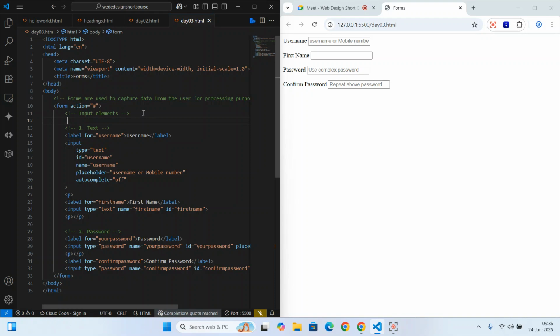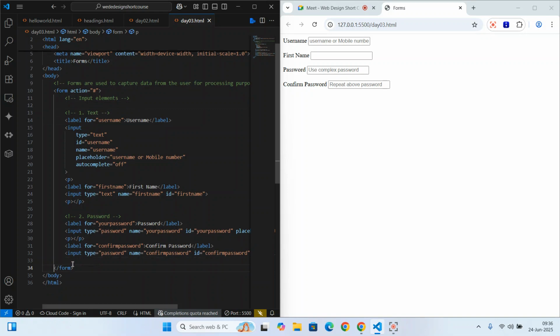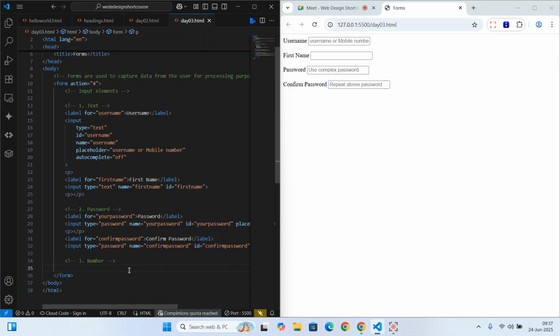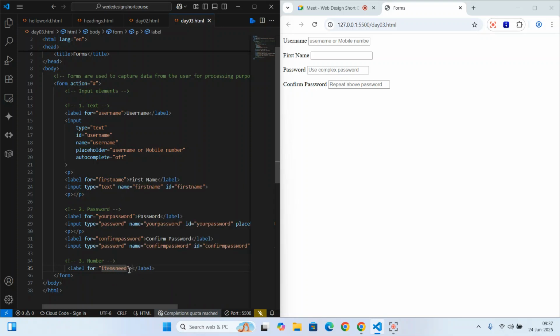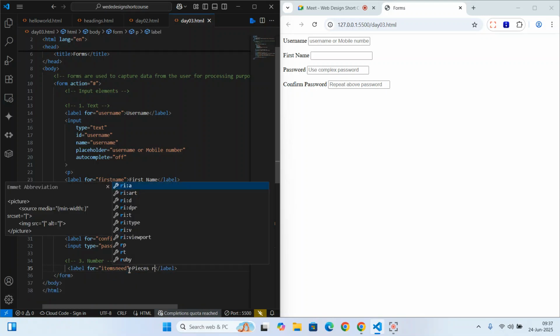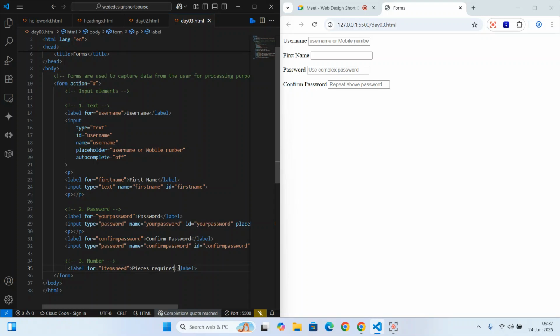Good. So now the other type of input we have, the third one, is number. You might also want to capture numbers. And the number is common. I want to ask you how many pieces of this item do you want, right? I can put here a label, items needed. How many pieces? Or I can just say pieces required. Assuming I'm doing an order system, so I'm asking you for the pieces required.